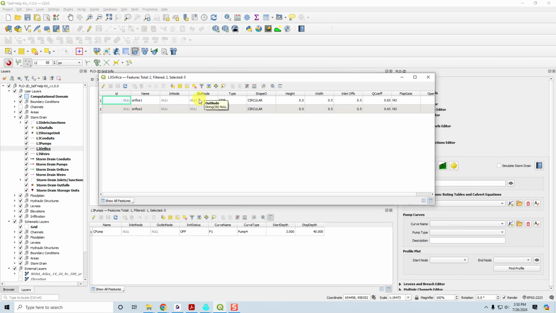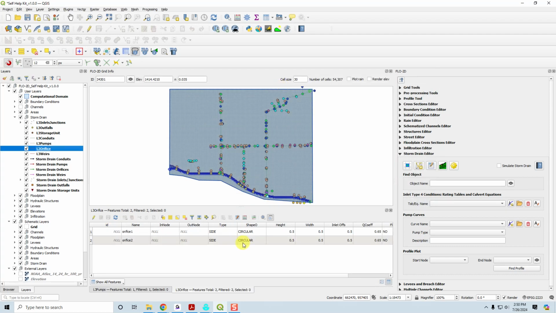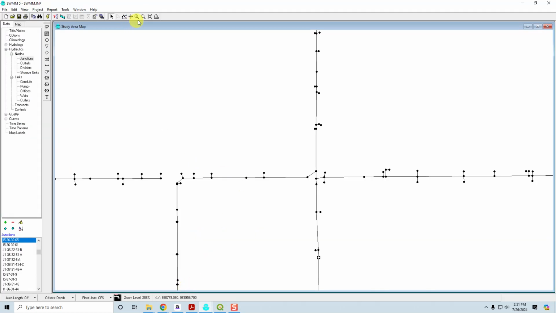And so they need some specific information. Let's dock this real quick. Obviously, individual name. The type, is it a side or bottom? The shape. Let's go ahead and go back here to SWMM so we can see some of these features.